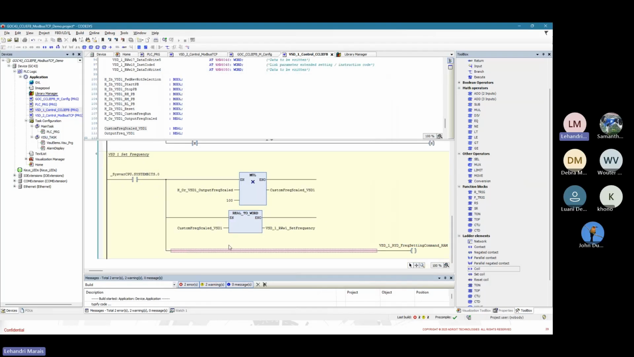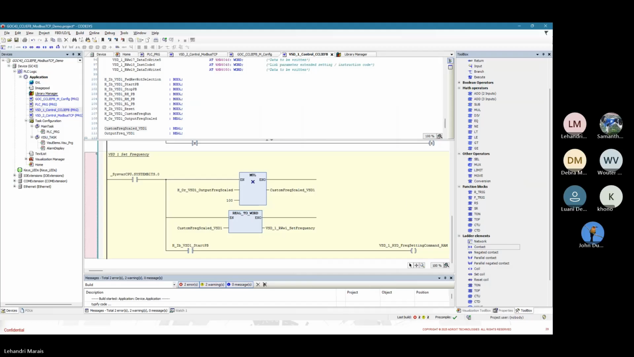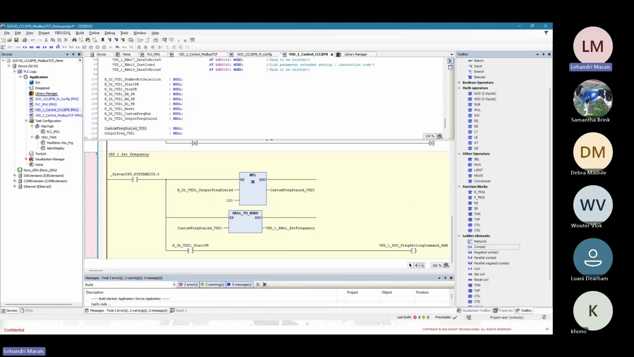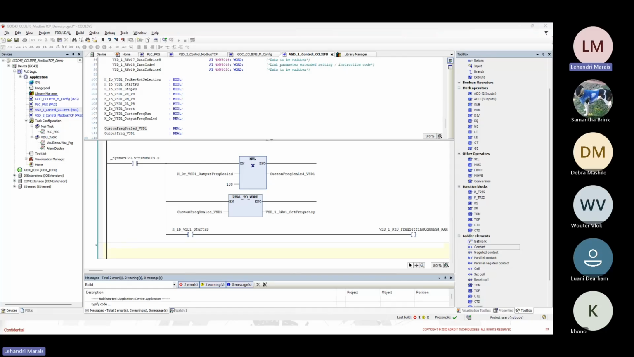I can also just add that I don't want this to write unless start is on, although this is slightly redundant. So that is how you would set the frequency for your VSD via the application program. And next, we have now set the VSD frequency, but we can also monitor the actual output frequency of the VSD.